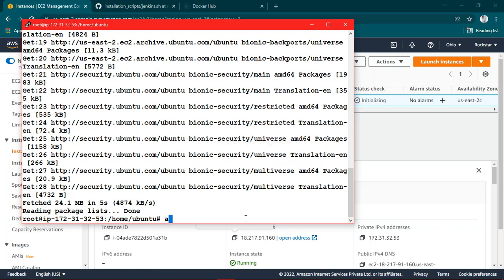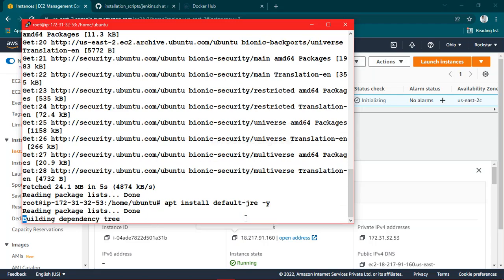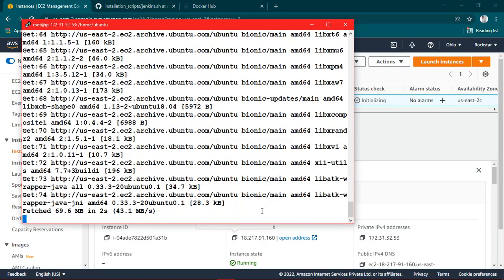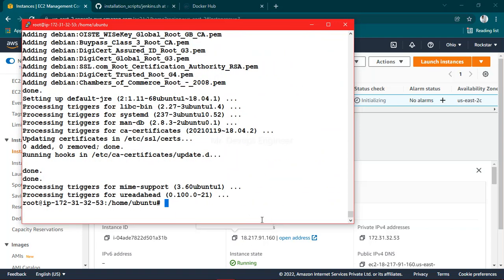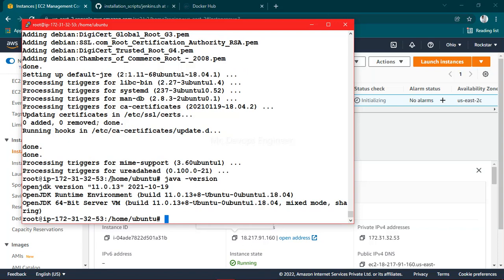So let's do it. apt install default-jre -y so that it will not pop up yes or no. Let's wait, it will take some time. So it's completed. Now let's check the Java version. This is my Java OpenJDK version. For you this may be different.